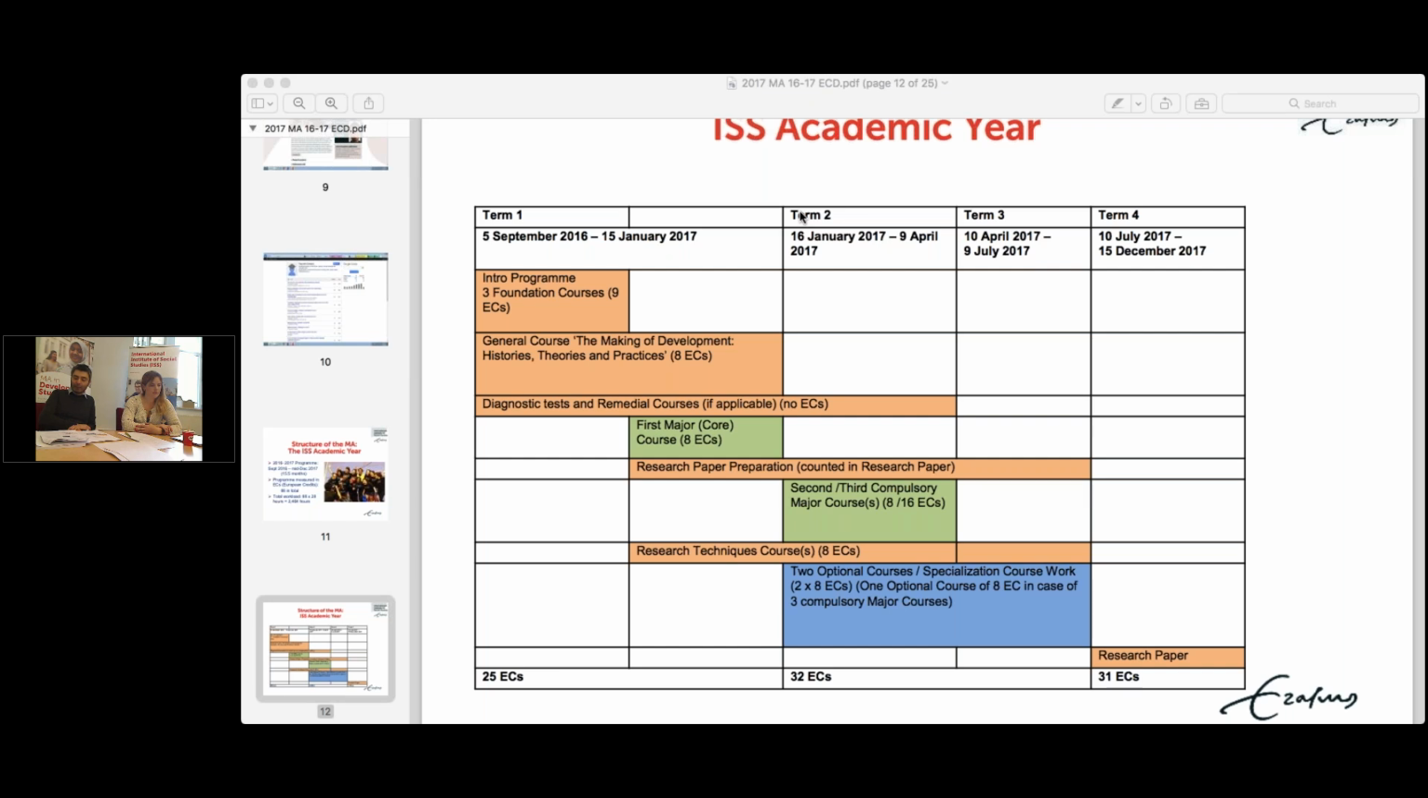In term 1, you also start with your methods courses, or the research techniques courses. For most students, this continues into terms 2 and 3. You need to acquire 8 credits in research techniques courses. Most of the ECD students opt for econometrics courses. Some students might decide instead to enroll in a mixed methods course. This is something that we'll decide together, based on the kind of research paper that you will want to do in terms 3 and 4.